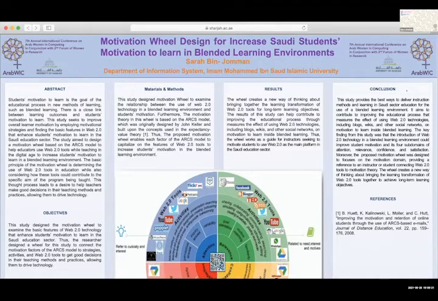So the motivation wheel has 4 factors based on the ARCS model, which was designed by Keller. These factors are attention, relevance, confidence, and satisfaction. These 4 factors are divided into strategies, correlated activities, and tools. And each strategy capitalizes on the features of Web 2 tools to increase student motivation to learn in blended learning environments.